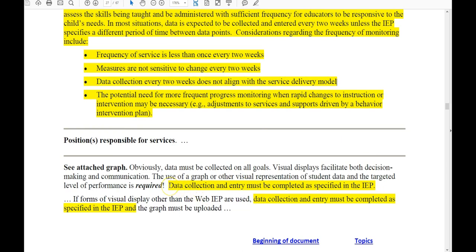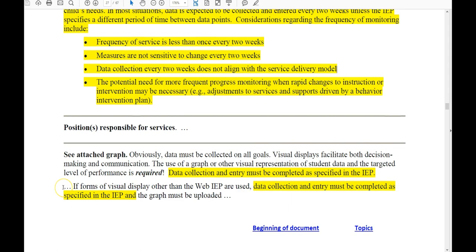But again, visual displays are required. Data collection must be completed as specified in the IEP, which is most often going to be every 2 weeks. And we know that for the vast majority, data is being graphed. It must be graphed in the web IEP. But the guidance still tells us if we're using some other type of visual display, other type of graphing other than web IEP, we need to collect the data as often as the IEP requires, and the graph must be uploaded.